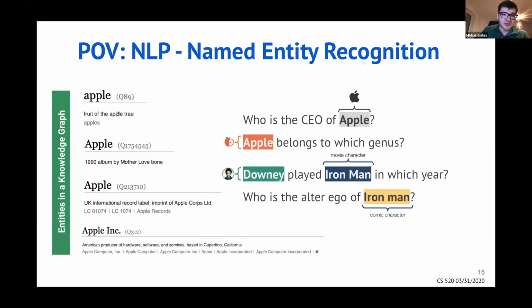So given those descriptions and their synonyms, we can use them as an additional signal to identify the context. And who is the CEO of Apple? This apple will definitely not be the fruit of an apple tree, and probably not the musical album. In this sense, we would rather pick Apple as a producer of hardware. Whereas for the second sentence, Apple belongs to which genus? Well, you can have genus of fruit. So we'll rather use Apple with the ID Q89 here.